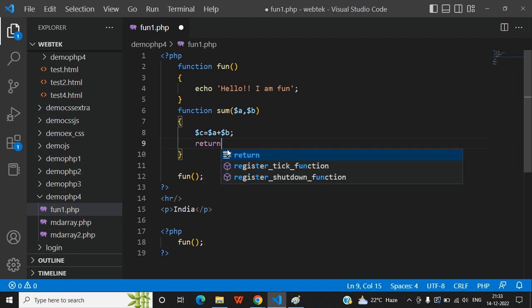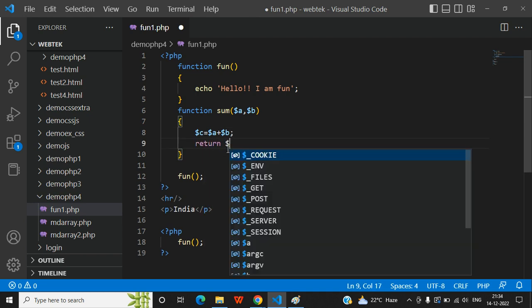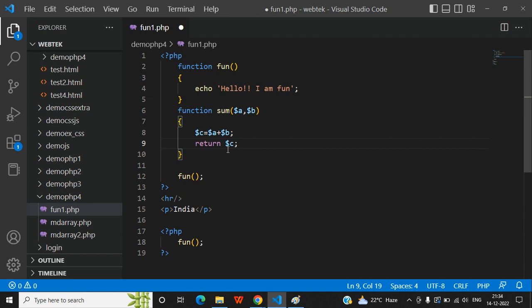Return $c. See here, since it does not have that kind of data type, obviously it has data types, but you do not have to mention the data types in front of the variables. So you do not have to mention what type of data this function is going to return. It will be understood by this function automatically. So I am just trying to call this function from here.